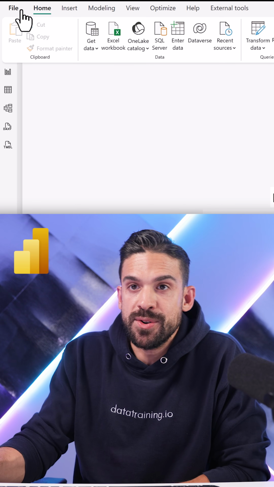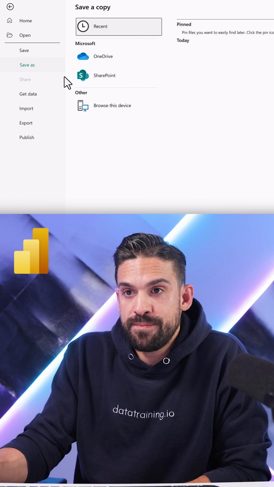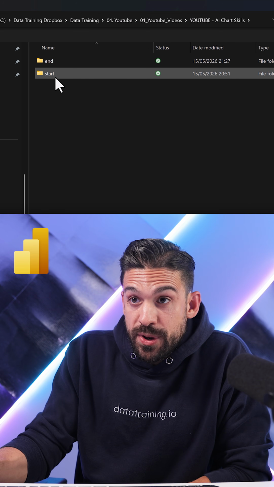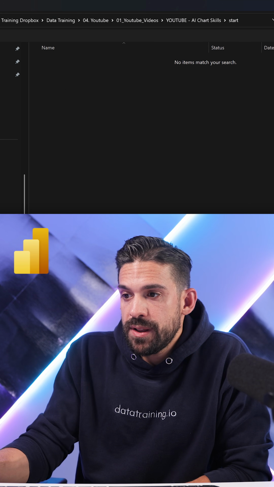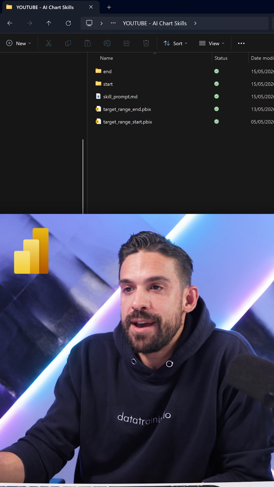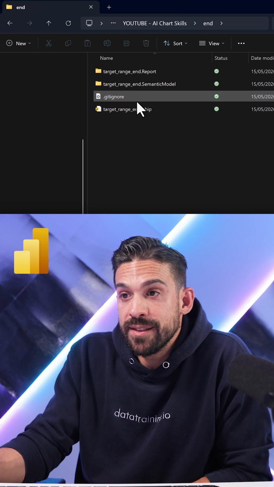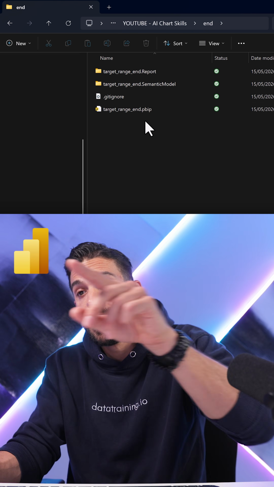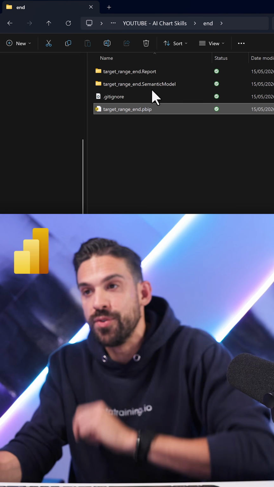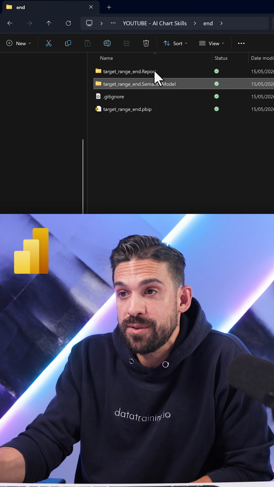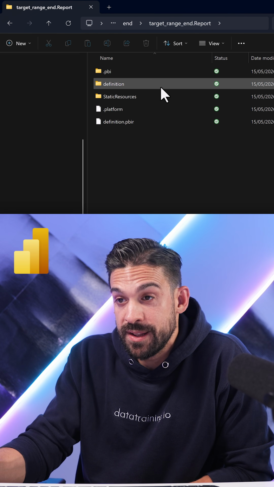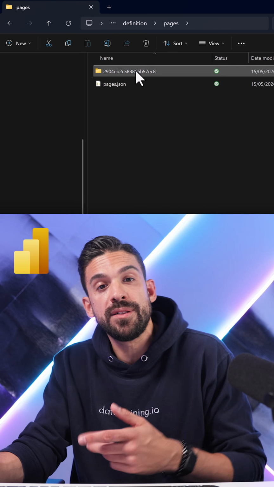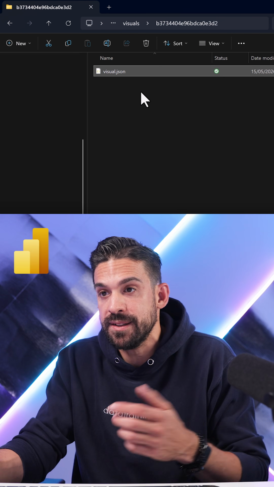This one I'm also going to save in that Power BI project format. Make sure to put it then in the start subfolder. Now if we go to one of these Power BI project folders, for example for the end solution, then you will see how they are built up. We have that PBIP file next to two subfolders, one for the semantic model, one for the report. Now we are interested in the report one. Then you will find all different kinds of text files for the pages and the visuals.